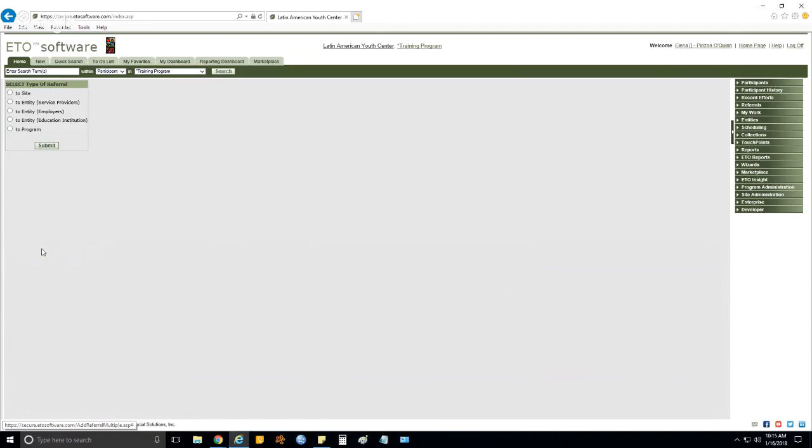So you'll see on this next screen some different options for the type of referral you can make. You will never use this one, To Site, so you can feel free to ignore it. To Entity signifies a referral outside of LAYC, whether that entity is a service provider, an employer, or an education institution. Frequently, we also need to refer youth to internal LAYC programs, and so to do that, you would choose To Program. Let's choose that one right now for practice, and click Submit.